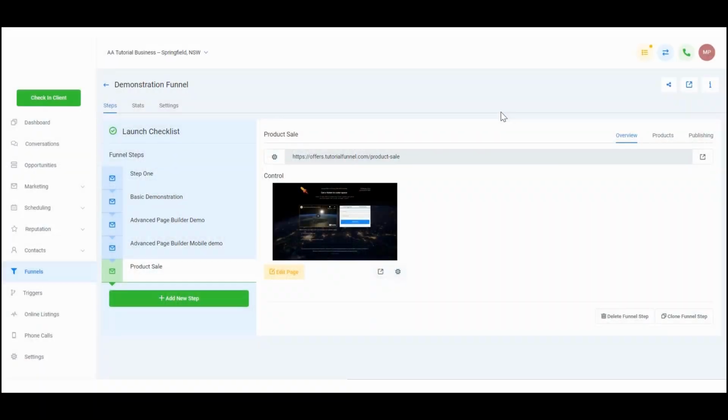This video looks at how to create a subscription product in your funnel. It does assume you've already integrated your Stripe account. If you haven't done that, please refer to the Getting Started video on integrating your Stripe account. Assuming you've done that, we're going to add a product to a funnel step now.